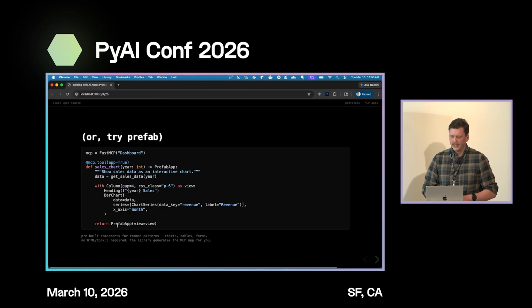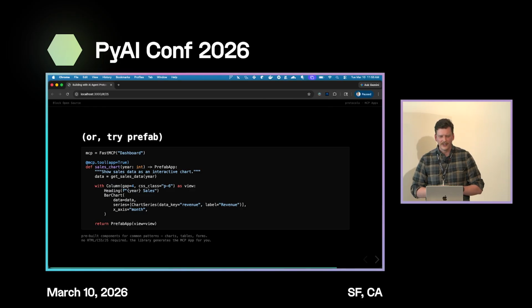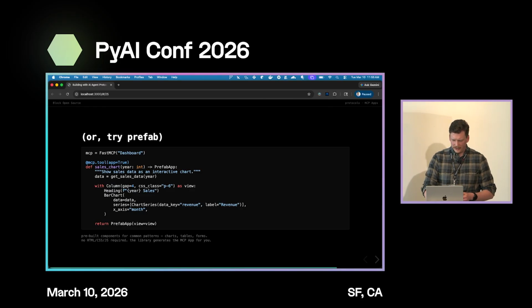And then just to call out, you should definitely try Prefab. If you were in Jeremiah's talk a little bit ago, he showed this off. I think it's really cool, super easy to build with.